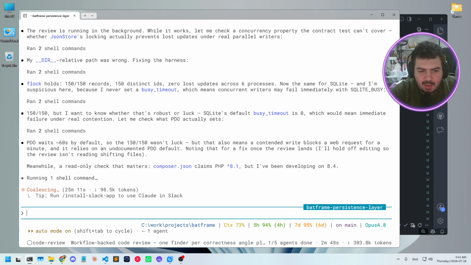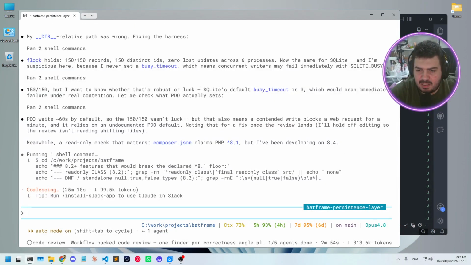Coalescing. PDO waits around 60 seconds by default, so 150 was unlocked, but it also means a contended write blocks a web request for a minute. It relies on undocumented PDO default. Noting that for a fix, once the review lands, I'll hold off editing so the review isn't reading shifting files. Meanwhile, a read-only check that matters.